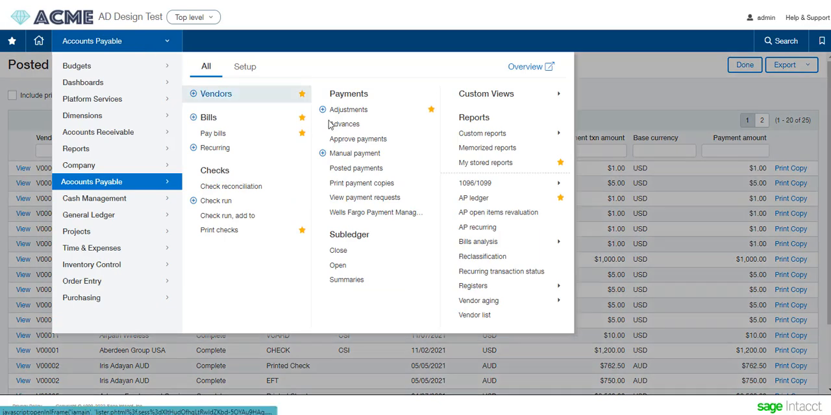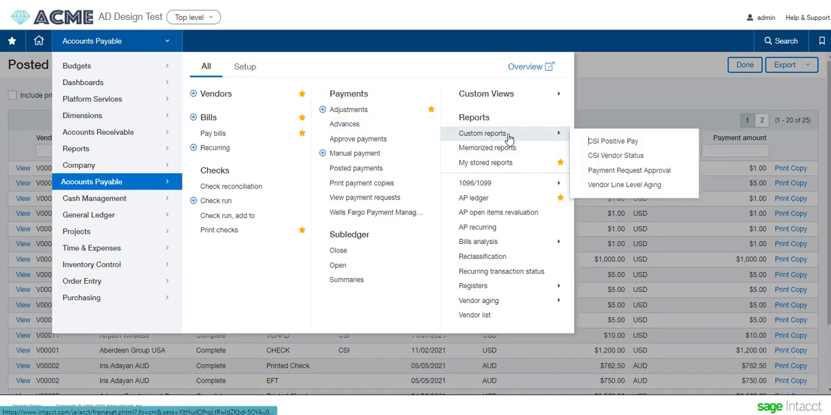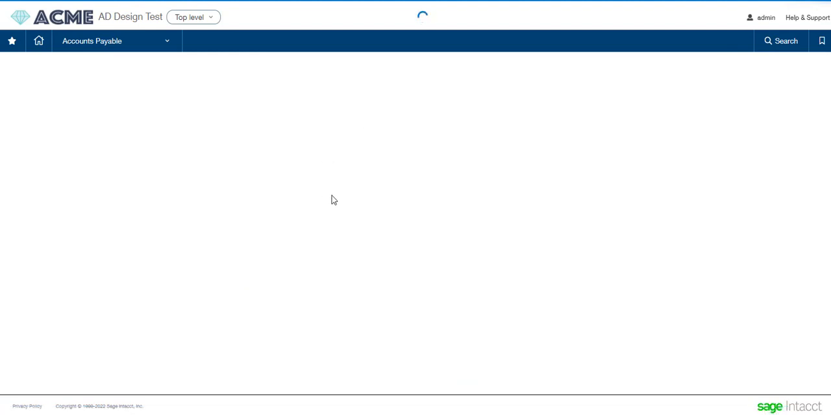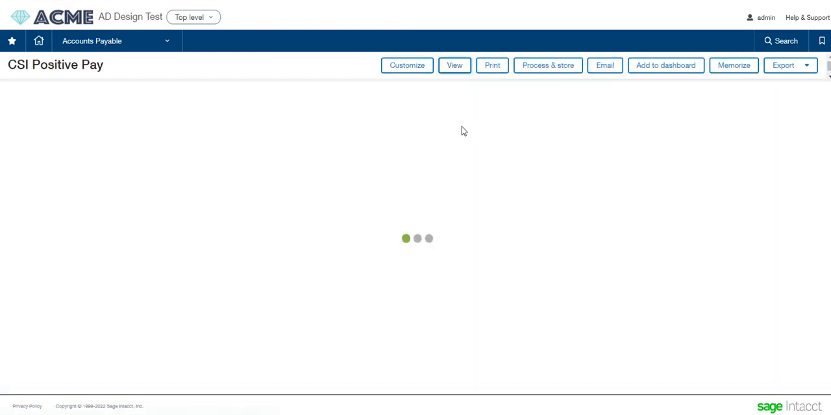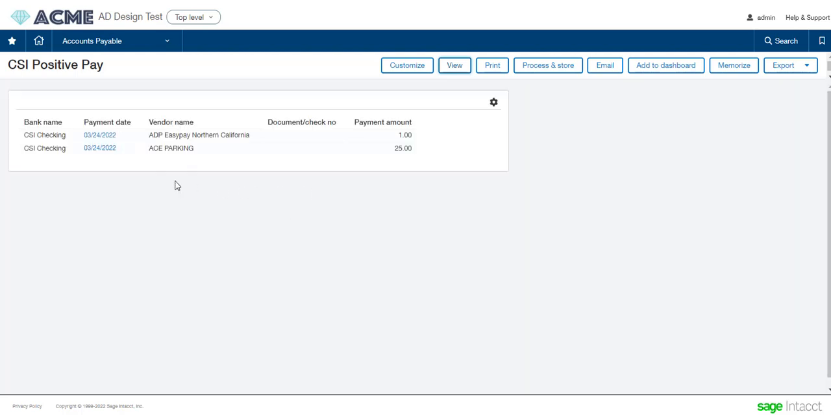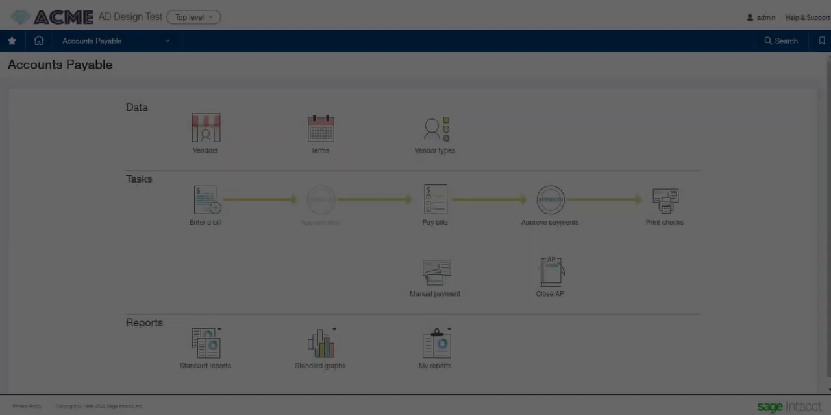If you need to generate any positive pay files, you can certainly do that as well by going to the Custom Report CSI Positive Pay. And that positive pay for any check payments you can run and send to your bank. And this will show you any transactions that have been generated. You'll want to make sure you wait until the check number is updated.